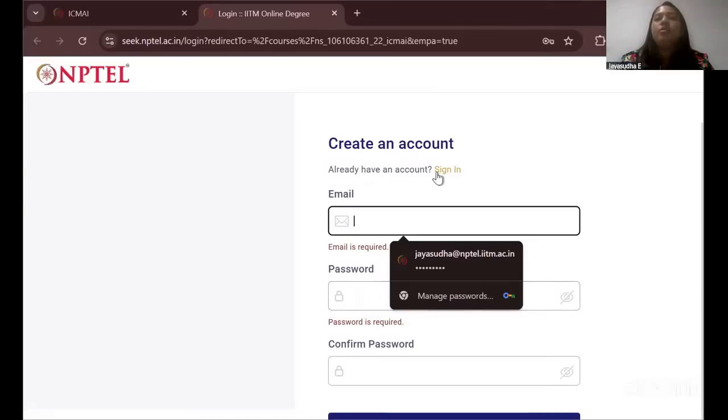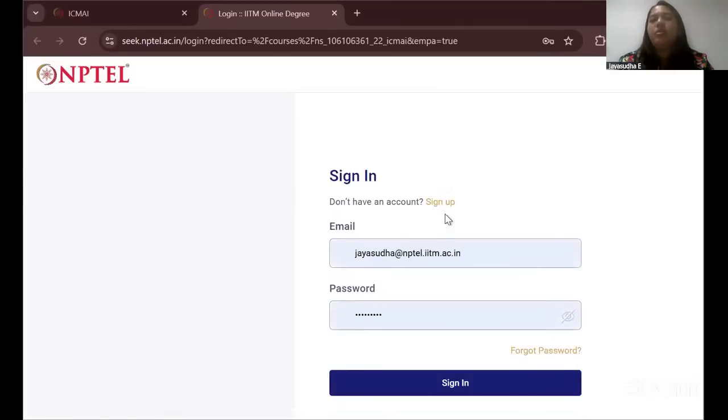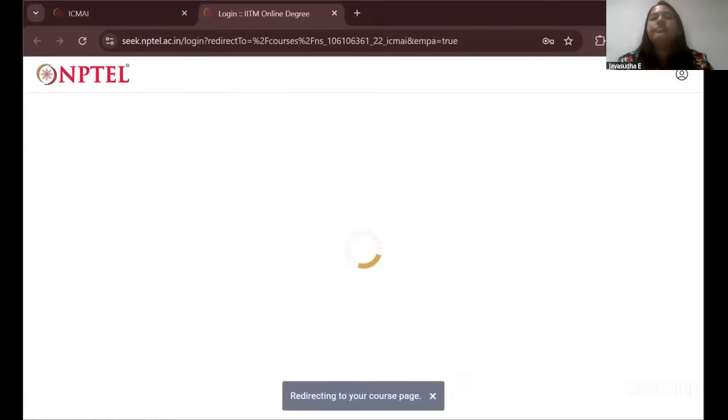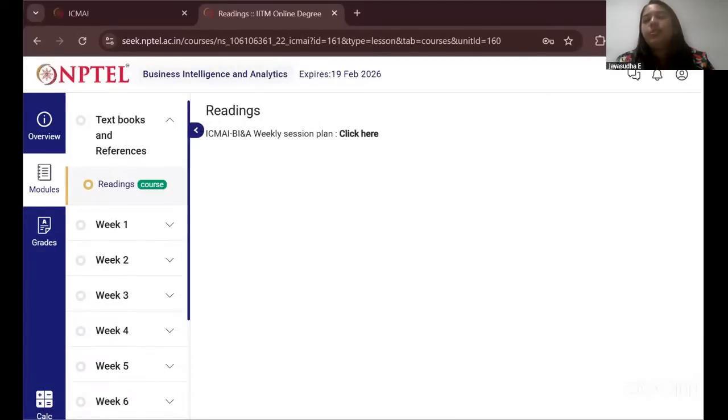So since I have already logged in, I'm just going to click on sign up. Then sign in. So once you log in using the sign up option, your credentials are created, and henceforth when you log in, you can directly click on sign in. You need not sign up once again. You just directly need to click on sign in. Enter your ICMA registered mail ID followed by the password that you just created for your account, and you can click on sign in directly.